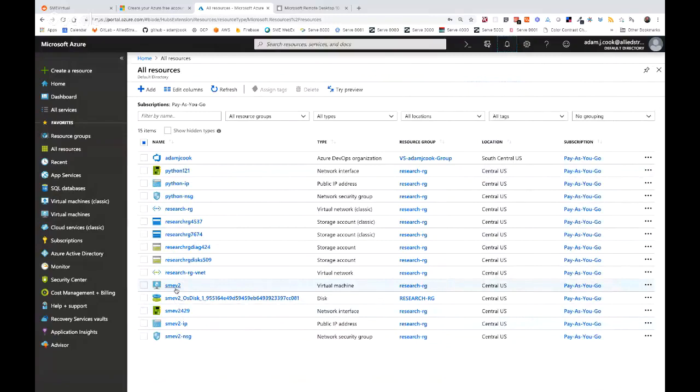SME V2 was a virtual machine that I created previously, and I will be using that for the second of today's webinars, which is installing Qt on a virtual machine. So join us for that.